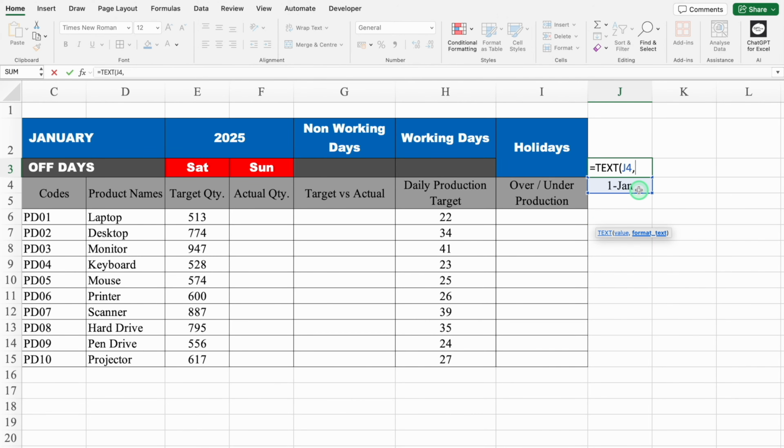format text. What format I want? I want day format, so I'll be inserting DDD, means D 3 times. But this should be text format, so I'll be inserting double inverted comma in the end as well as in the beginning. We'll come to the end, close the bracket and hit enter. And we got our first day. We'll align this in center.